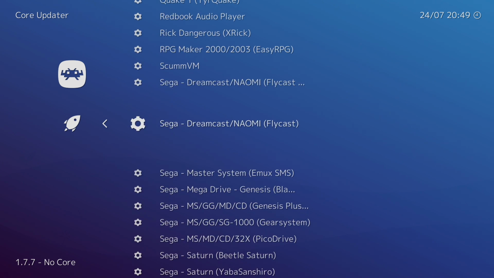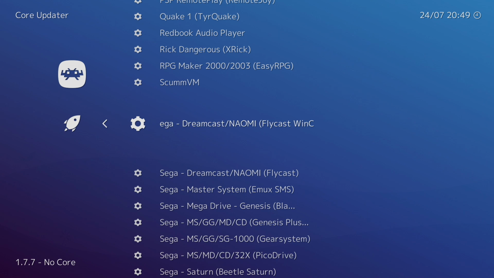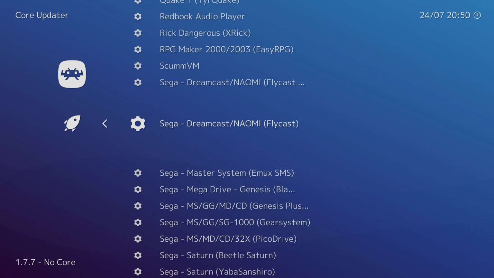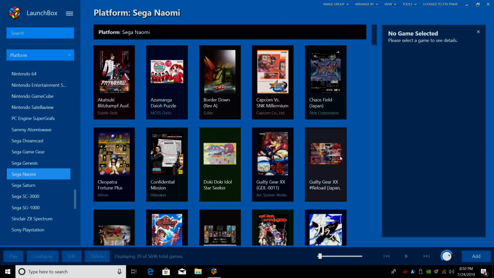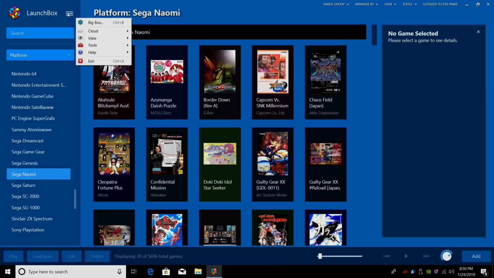But if we go in here and download the new FlyCast core, I'm going to grab the one for Dreamcast Naomi. There's also a version with Windows CE support, and I do want to make a dedicated video on this because it's really awesome. But we're going to be working with the Dreamcast Naomi FlyCast core. I'm just going to download it here. And I'm going to back all the way out. We're going to go back to LaunchBox. From my drop-down menu, I want to swap out my old Reicast core with the new FlyCast core.